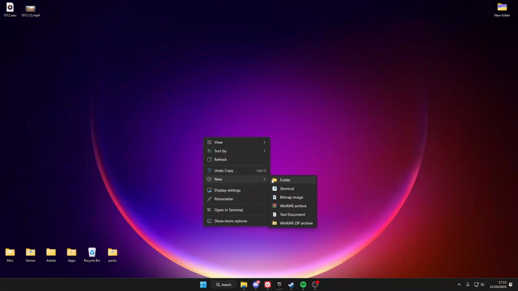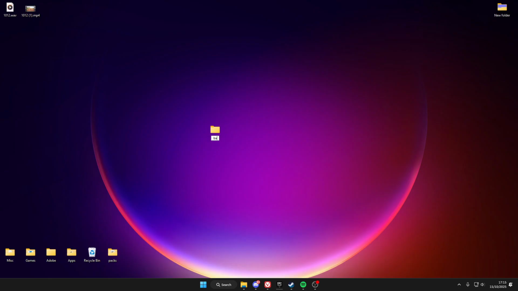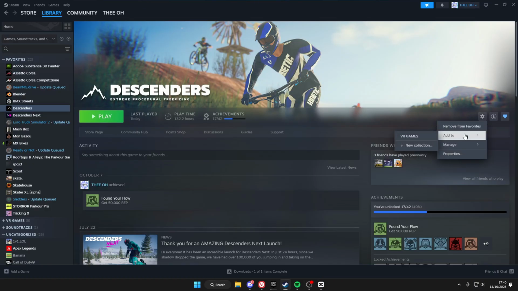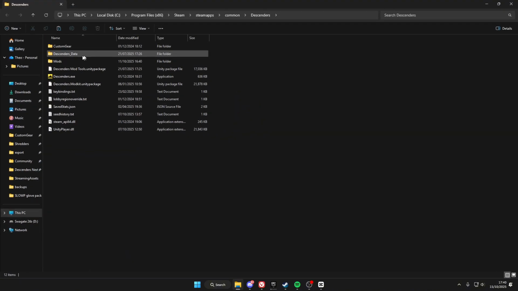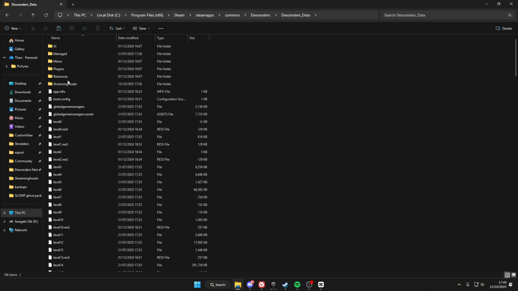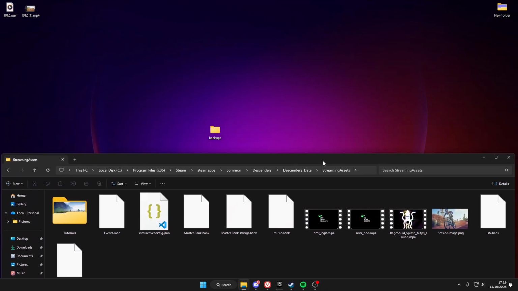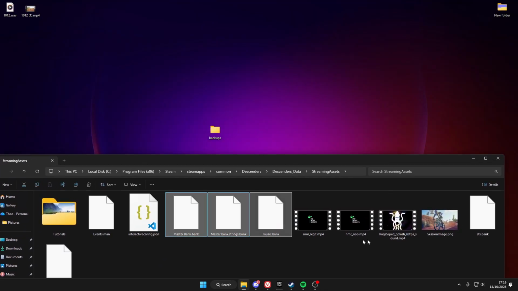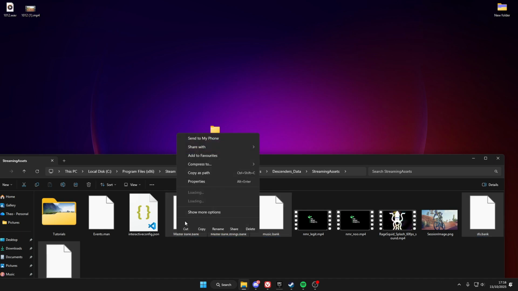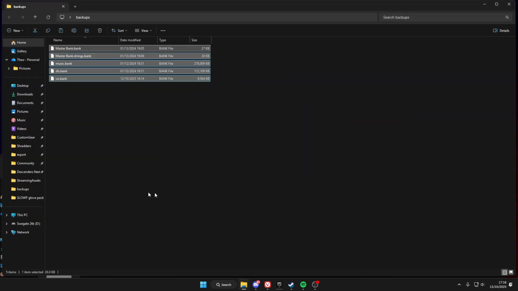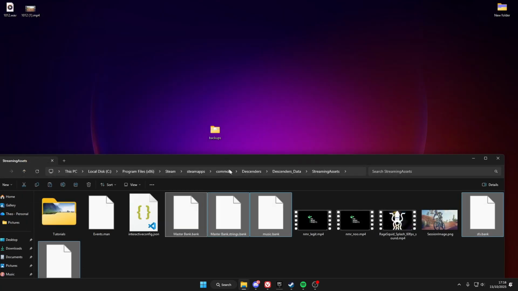Alright, so first thing we're going to do, let's go make some backups for the sound files in case they end up breaking and we have to replace them. To do this, let's go into our Steam and then to Descenders, browse local files, and now Descenders data, streaming assets, and then here are our bank files. So let's put these in our backups folder, but we're gonna copy them because we don't want to lose them. Okay, so now we got our files backed up.